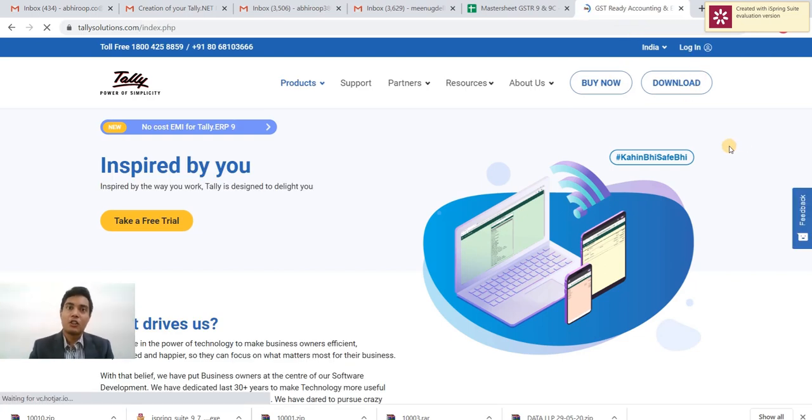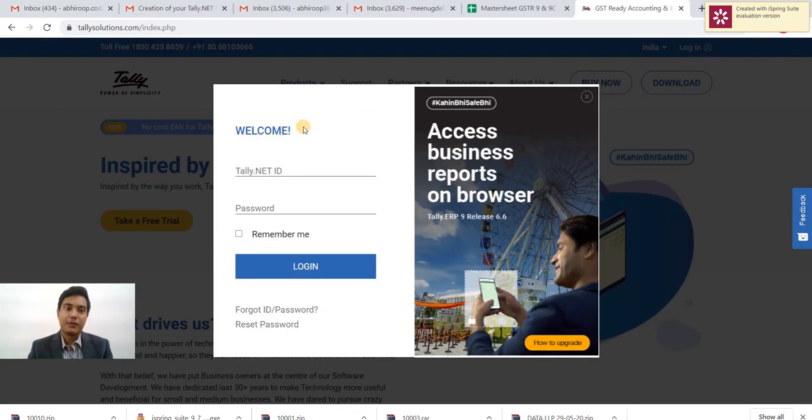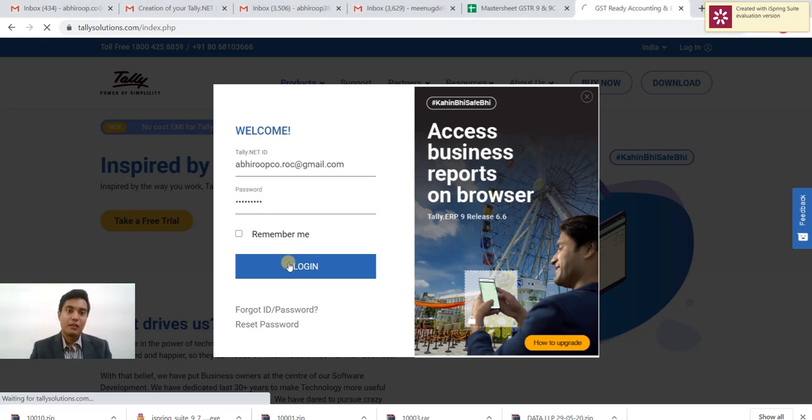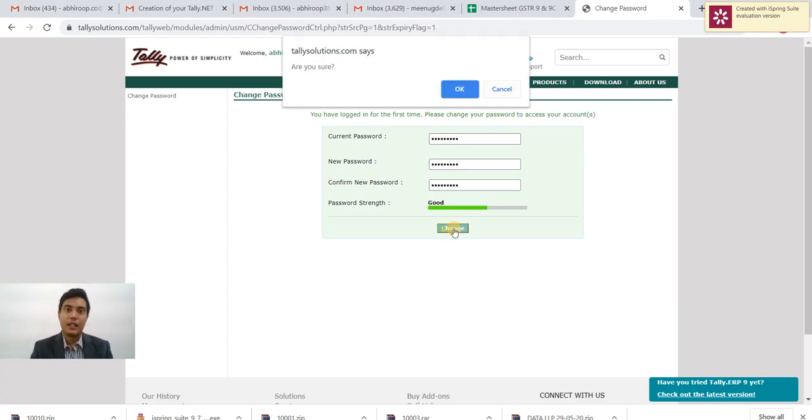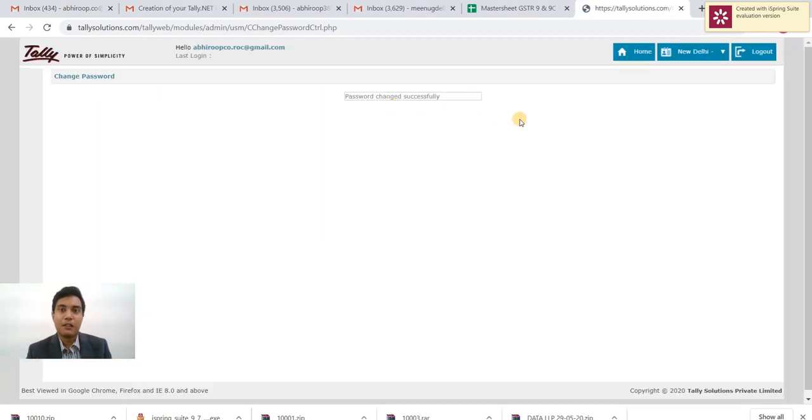When he accesses the site, on the top right corner, he can see the field to login. He clicks on login. He will feed his TallyNet ID, which was abhiroop.co.roc@gmail.com, and the password, which was sent by Tally to his email ID. Then I press login. Now when you log in, Tally will ask you to change your password. For the new password you can type whatever you want. You click on change. Okay. It says password changed successfully.